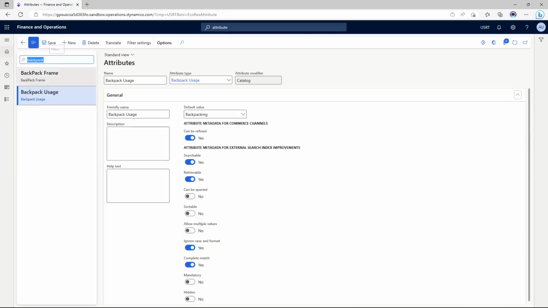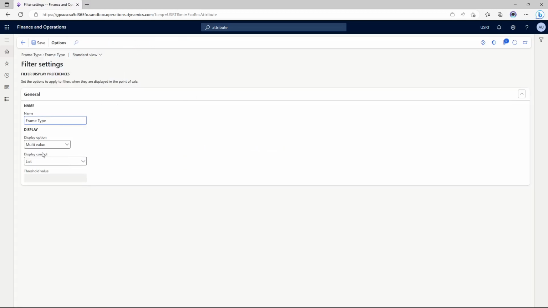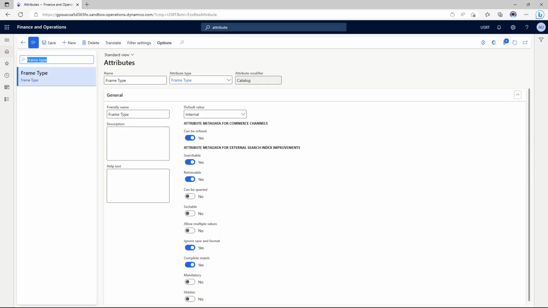Similarly, we are going to create one more attribute called frame type. So frame type is using the frame type attribute type. The default value is internal, can be refined is set to yes, filter settings, and it should be multi-value as well. So both of these have been defined.